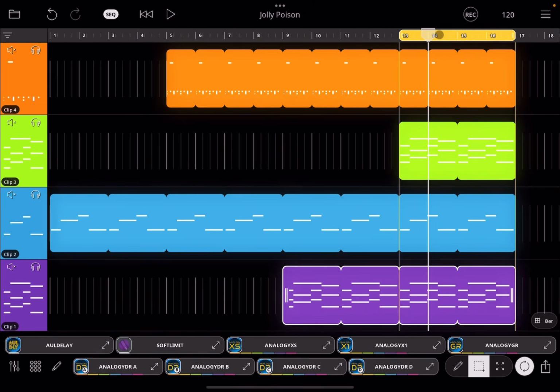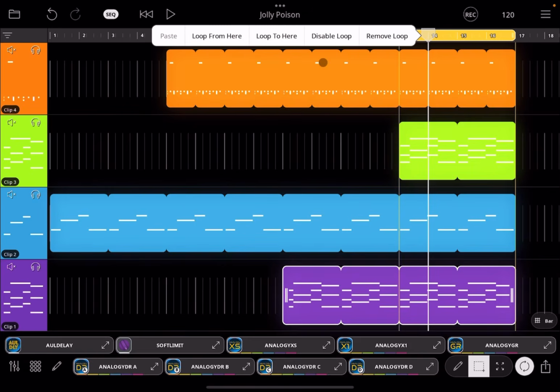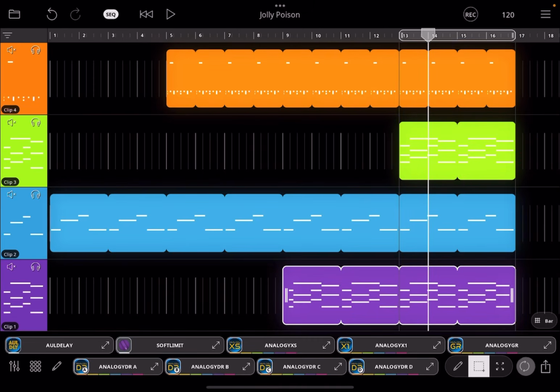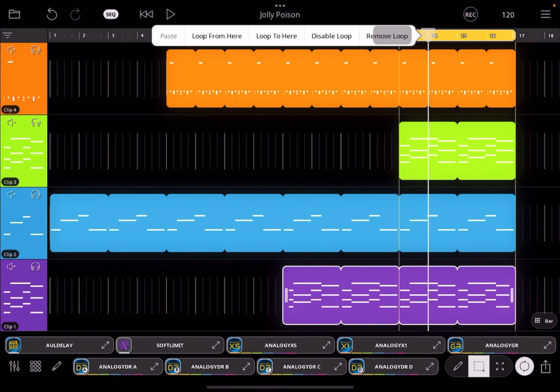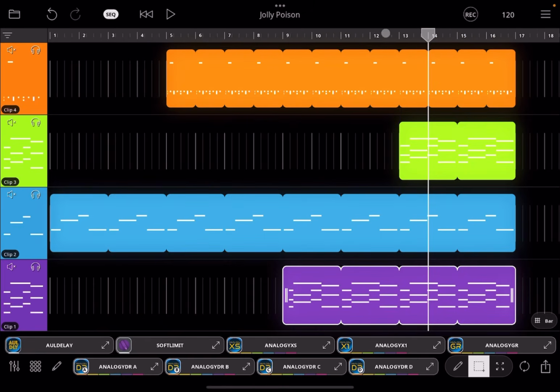If I click again there and click again towards the top, I have a selection to loop from here, loop to here, to disable the loop or remove it. If I disable the loop, you can see at the bottom here the symbol is disabled, and if I click on it, it will re-enable it. If I click on that again, I can remove the loop, and of course I need to recreate it. So click on it, click on it again, loop from here, and then we have created the loop.